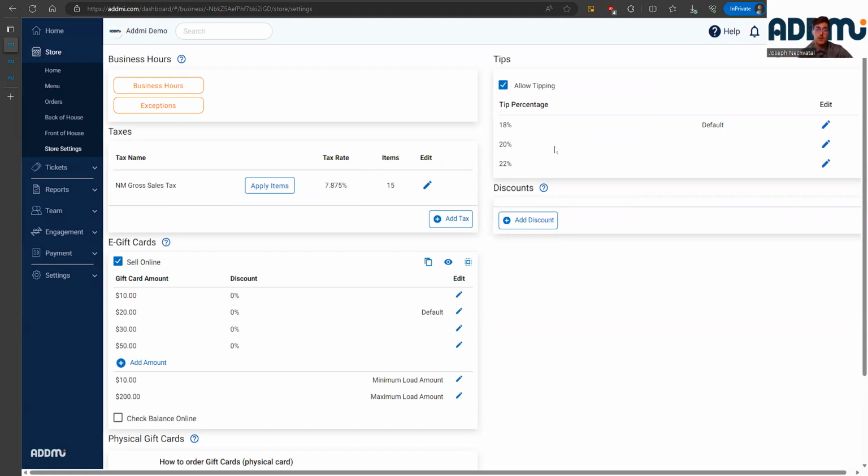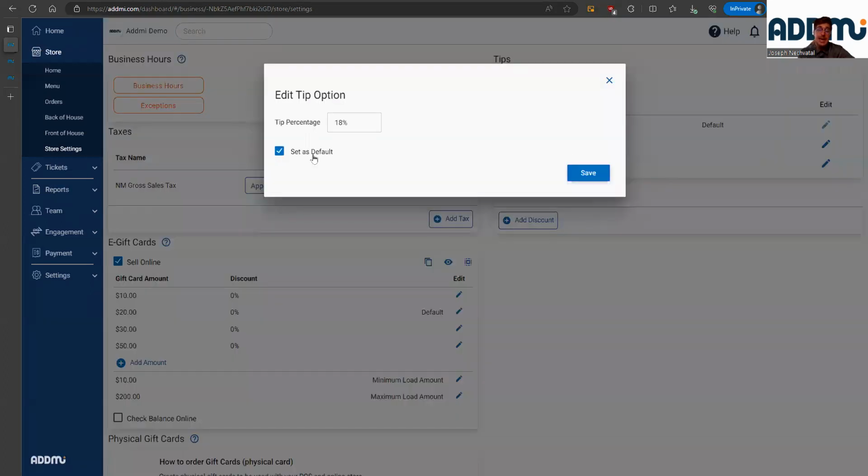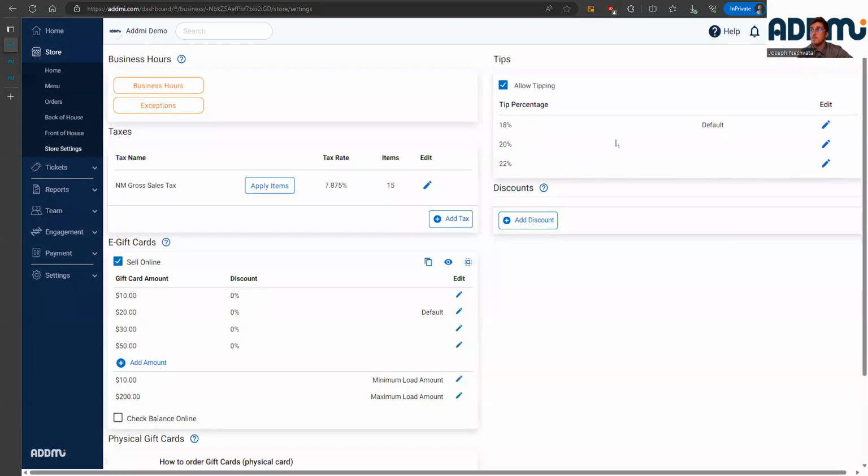Or if you've already scheduled a virtual meeting with the Addmi representative, they will show you and describe to you the specifics of these different workflows. Turning on the tipping, of course, is step one. You do have the option to customize your tip amounts and the percentages that show, even having an option to set a default amount. Default is going to have it pre-selected so that the customer can change it if they want, even to a custom amount.